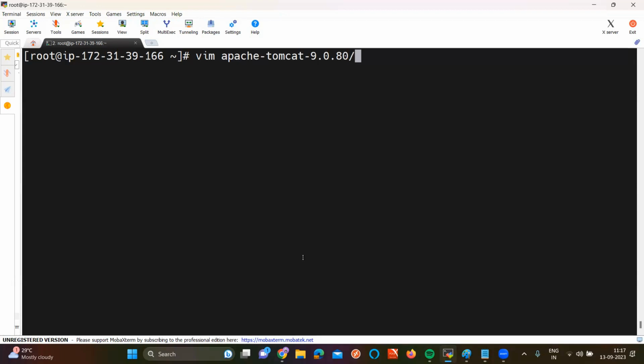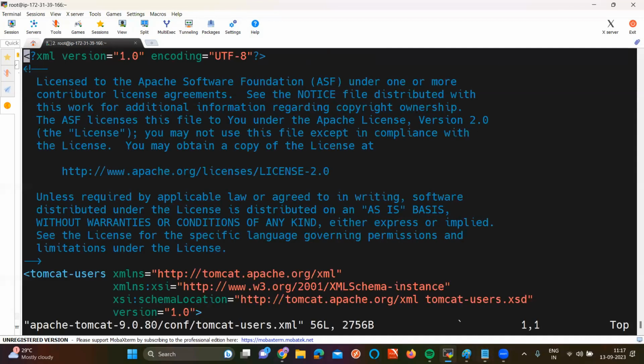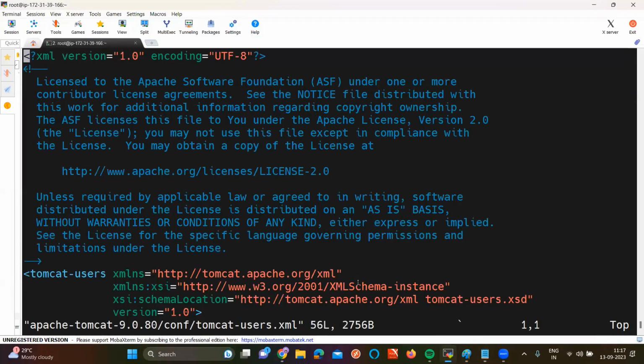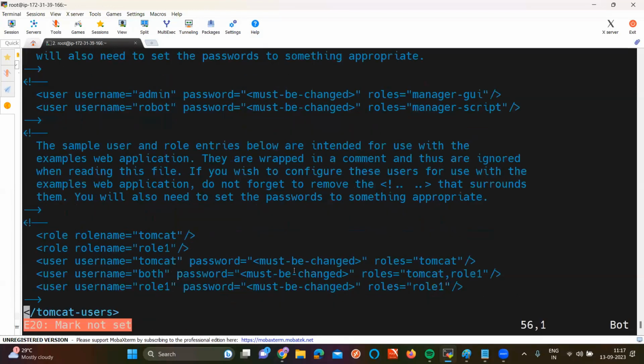There is a folder called conf, the configuration folder. Which file? The file name is tomcat-users.xml, sir. It is the name of the file. Go to this file. It is your step number 3. After going to this file, come to the bottom of the file. Shift G. Can I use Shift G, sir?